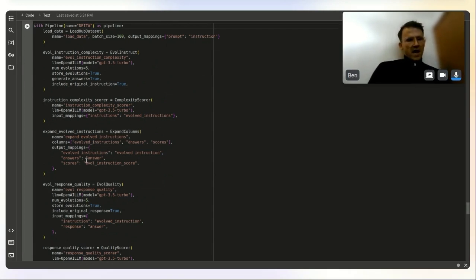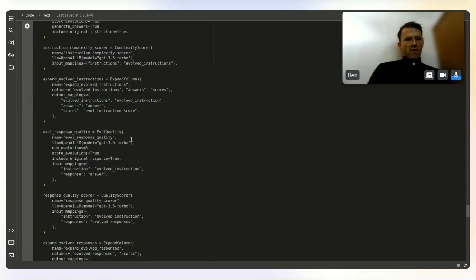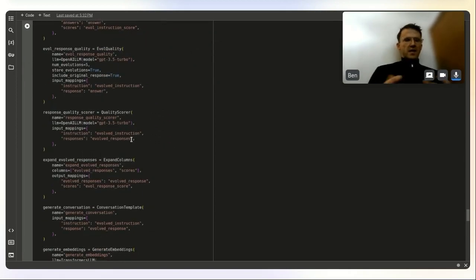And then we define output mappings and input mappings. So we say complexity scorer is expecting input named instructions, and we're going to map evolved instructions to instructions. And that's a key part of our refactored paradigm, that we can connect together our data sets through these mappings of input mappings and output mappings. And you'll see how these work here. So again, we're mapping that column to that column.